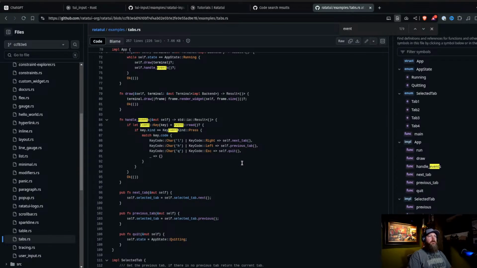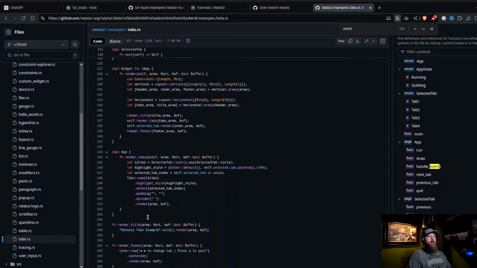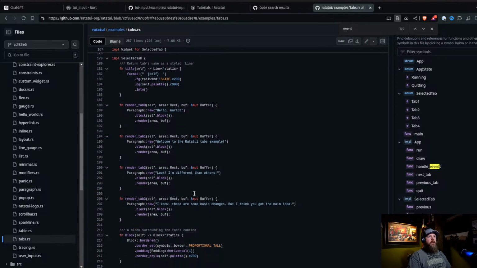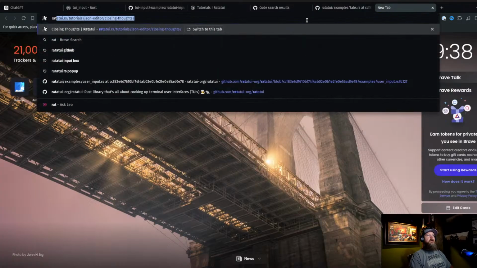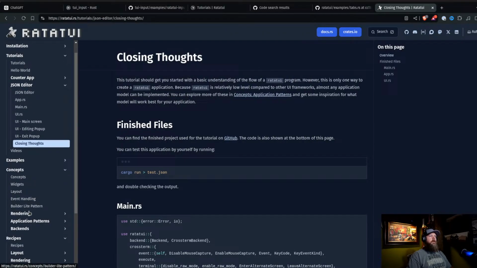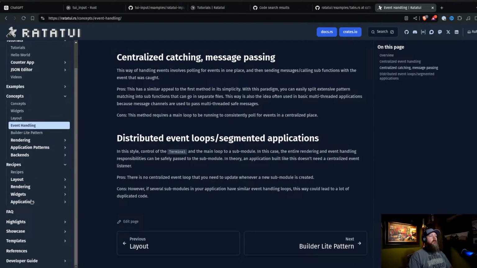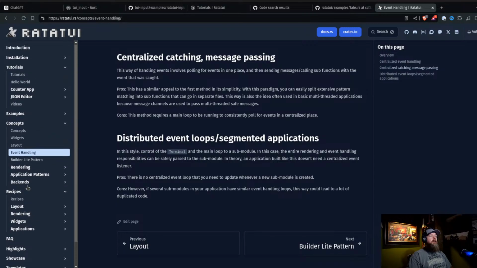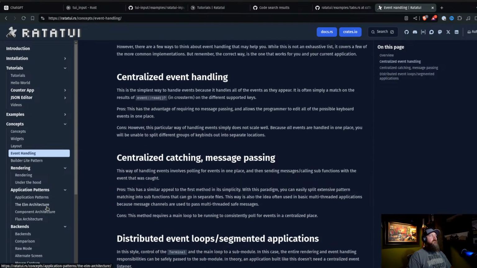Okay, so let's see. I still want to figure out previous tab. I don't care about that. Hoping key code. Yeah, that's not gonna be there. All right, let's go look at the Ratatouille docs. Let's go to widgets, layout, event handling. Don't care. It's not what I want.